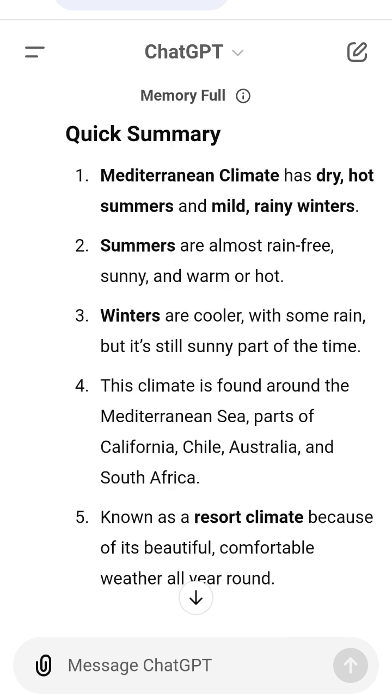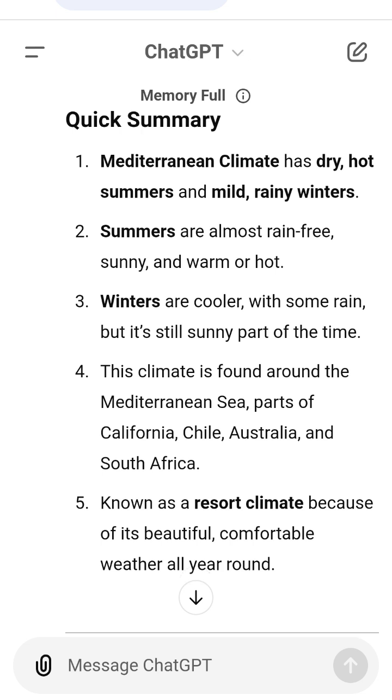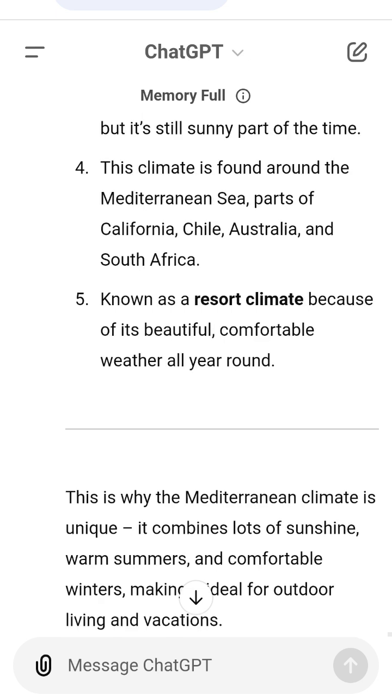Main features of the Mediterranean climate. Hot and dry summers. Summers are very hot. During summer, temperatures are high, which means it's warm or even hot in these regions. No rain in summer. Summers are also dry. There's usually little or no rain. Very sunny.